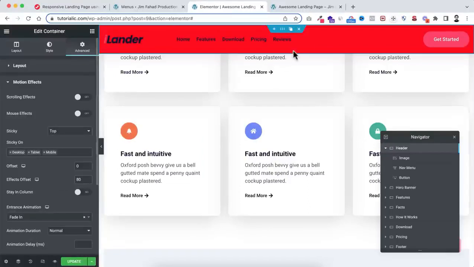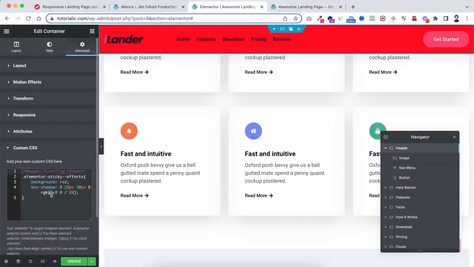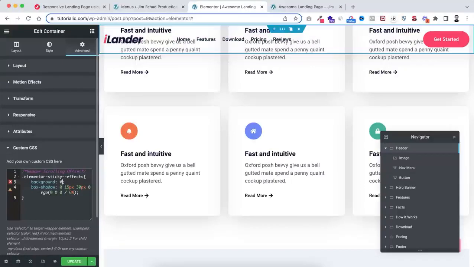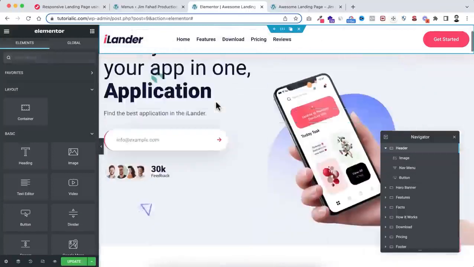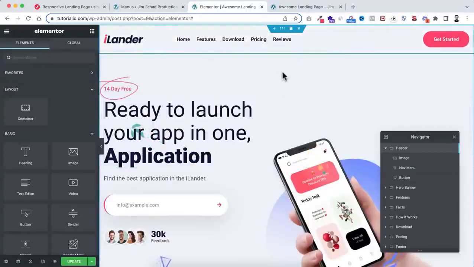And also, of course, I don't want this red color. So just go inside custom CSS, and instead of red, you can just write white, or you can use the hex code, that's #FFFFFF. Alright, so this header is looking great on the desktop.